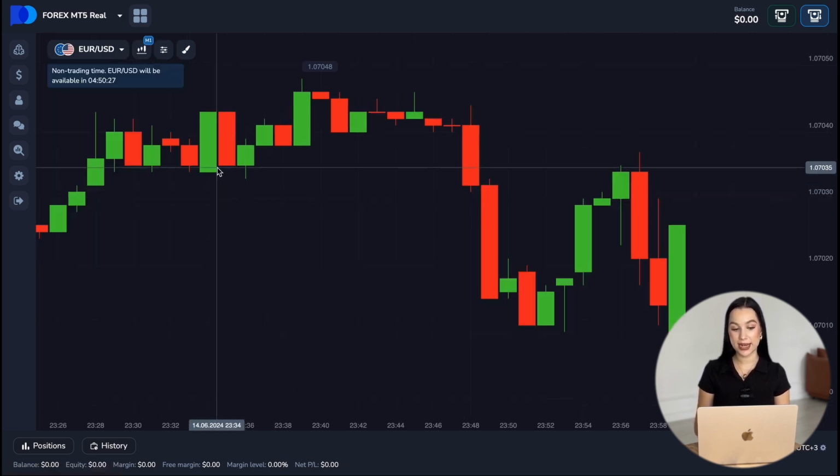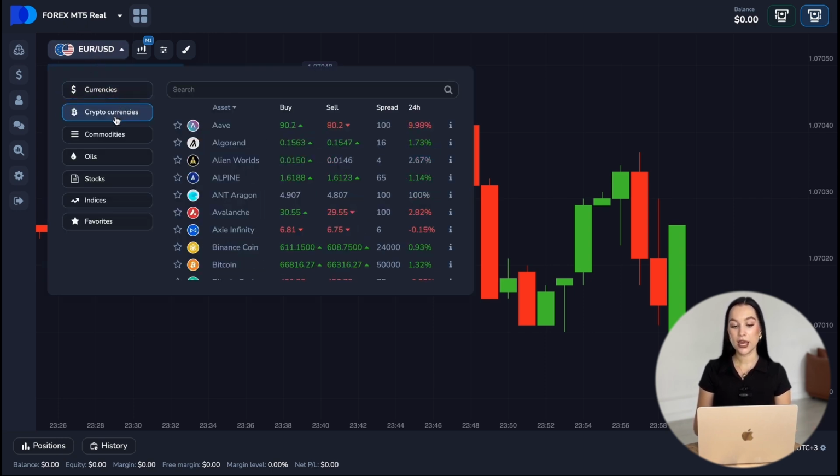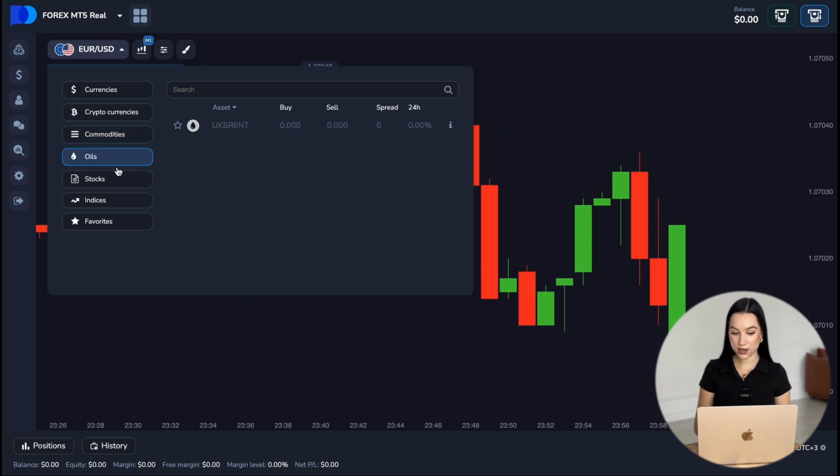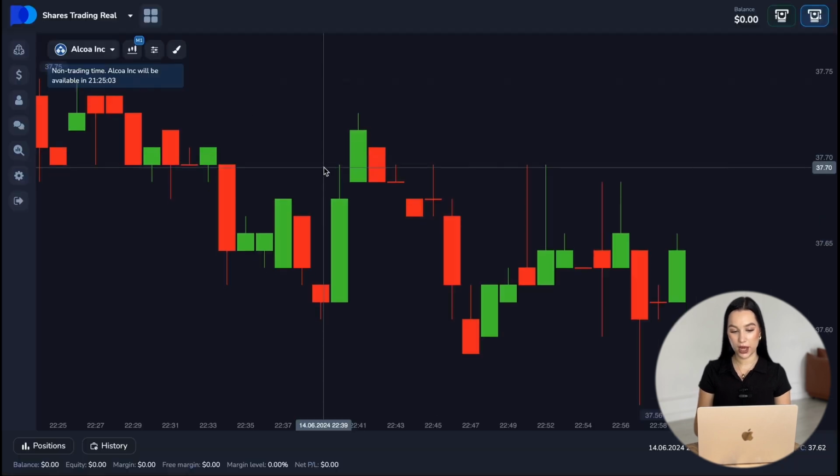And here's the Forex MT5 real account. Here we can click and choose the currencies, cryptocurrencies, for example, commodities, oils, stocks, and also here we can choose our favorite ones. So it's actually really easy to understand. Here's the shares trading real account. Let's also click on that and look how it looks like. You can see it looks almost the same.